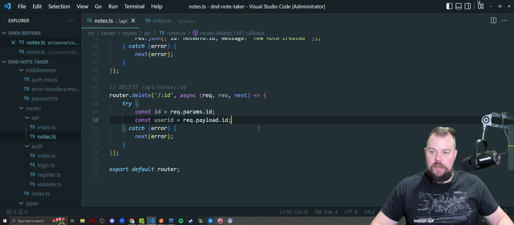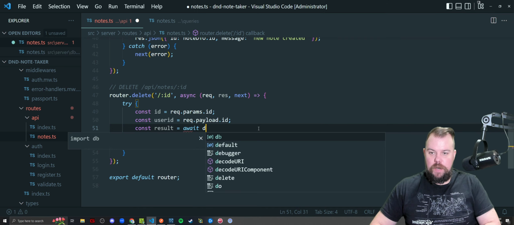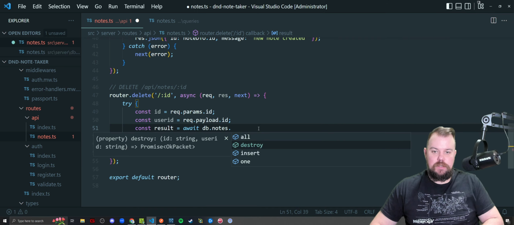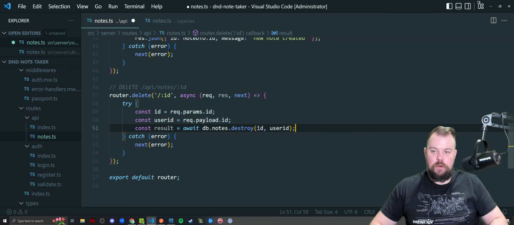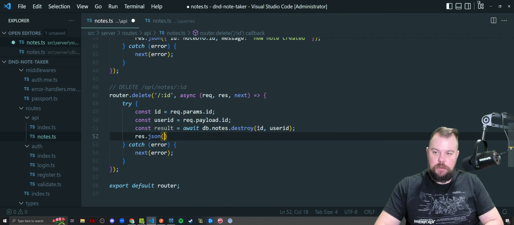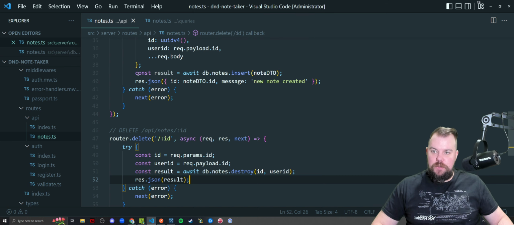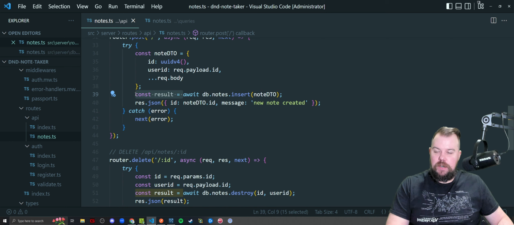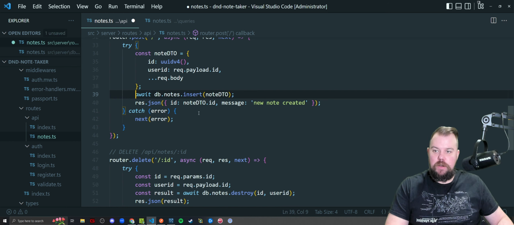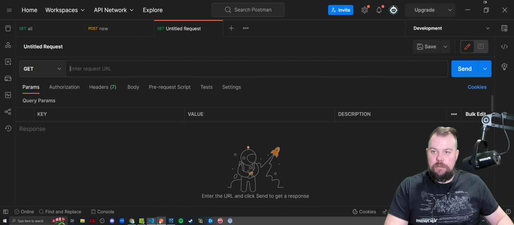Okay, and now we should be able to run const result equals await db.notes.destroy ID, user ID in that order, and then we should be able to send that result as the response. There we go. And I might transform it to look like this one at a later time. So I realized I don't even need this variable here, considering I don't care what the result ends up being for that query. Let's go see if it works, however, right?